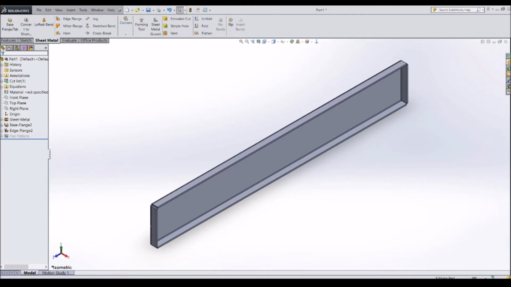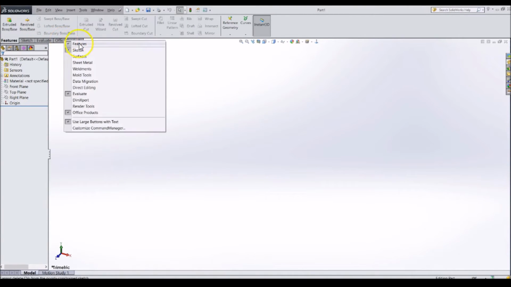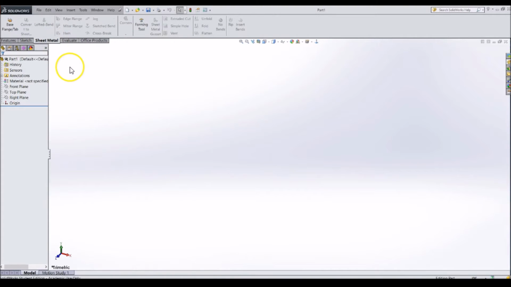The sheet metal tool in SolidWorks was created so that it's easy to create and modify sheet metal parts. On Symbotics, we use sheet metal for the majority of our robot frame, and this is a very important tool to understand. When you open up a new part, be sure the sheet metal tab is added. If it is not, add it now by right-clicking on any tab and selecting sheet metal.